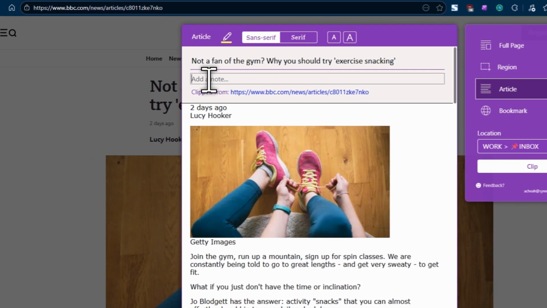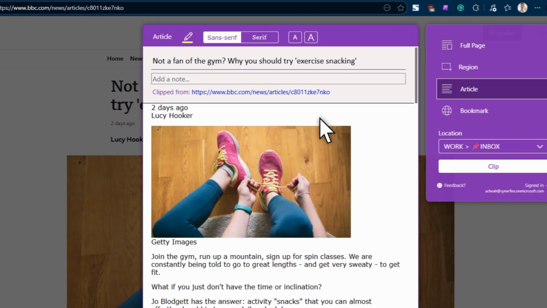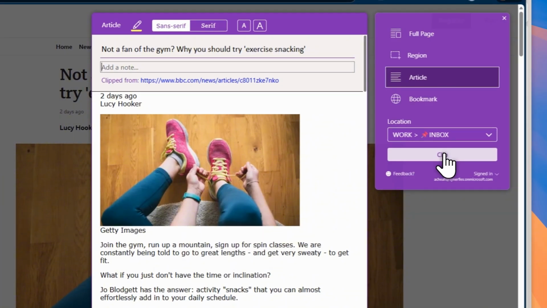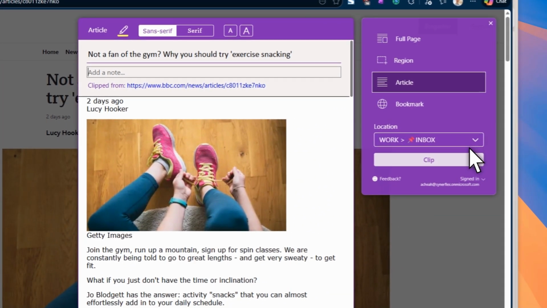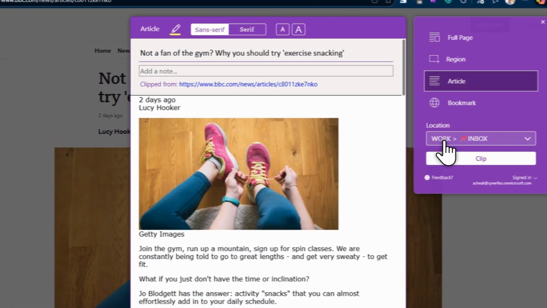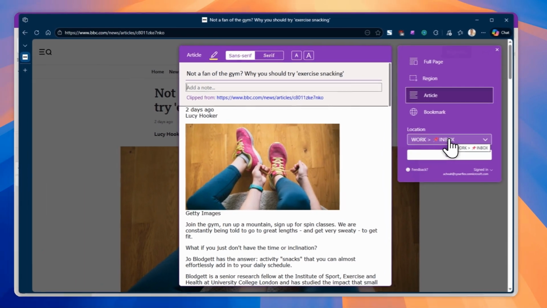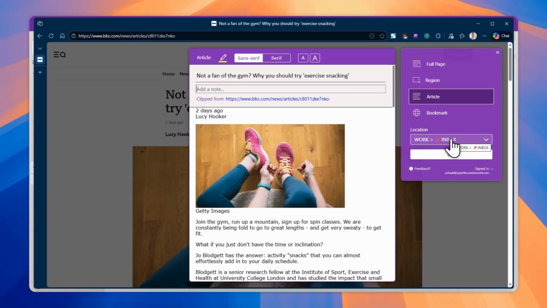You can also add a note over here. If you want to add a note, you can add a note, and then you just clip this. It will go into here. Now, for me, I will clip everything. It will automatically go to my default, which is my inbox. Inbox is like my dump box. I dump all the information in there, and later I can sort it and organize it.